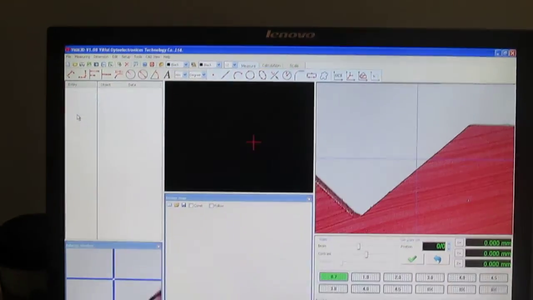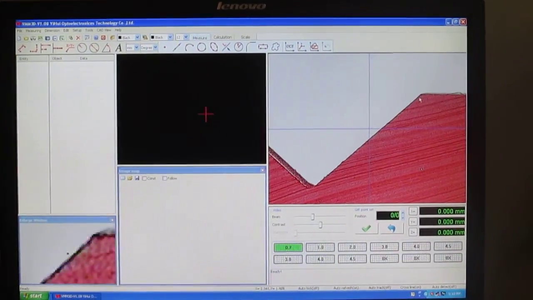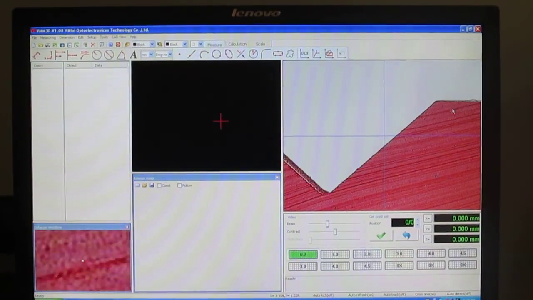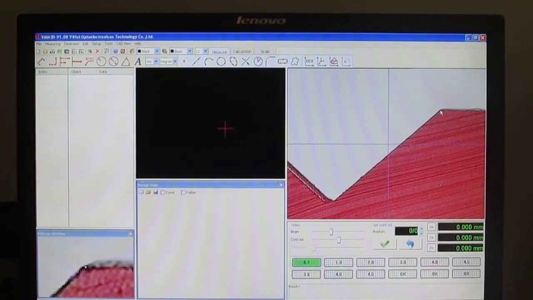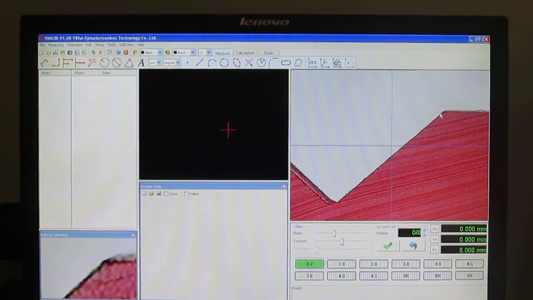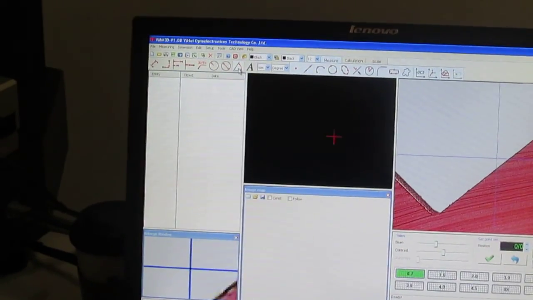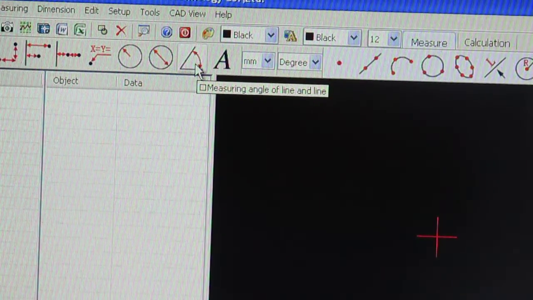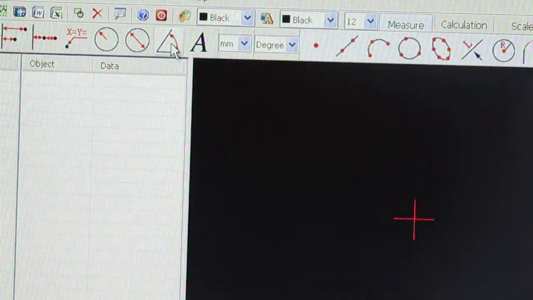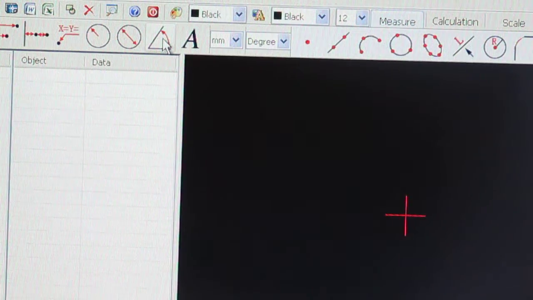Okay, now while we're on this image here, we're going to go ahead and measure an angle, okay? And pretty much all an angle is, it's going to take two lines, and then measure the angle between the lines. So pretty straightforward. So we click this icon over here. It'll say measuring angle of line and line. That's Google Translate for you from the Chinese.